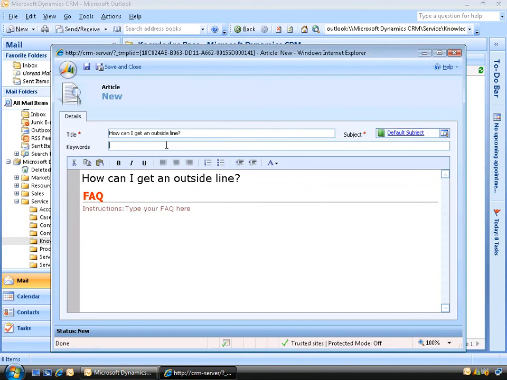Now for our keywords, this is an important section since we can use these keywords to help us search for articles. So for our outside phone line problem, good keywords might be outside line, phone, and possibly dial tone. And I'm actually going to change our title here to how can I get an outside phone line, so that probably reads a little bit better. All right, now you can also see that that's changed the title of our article here.